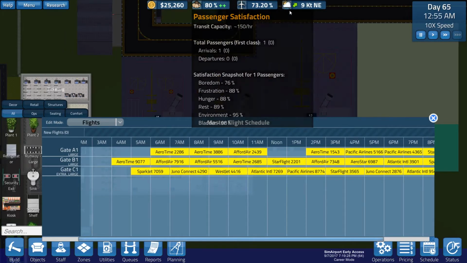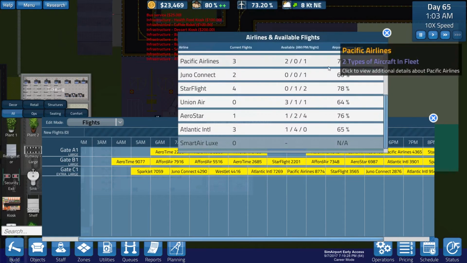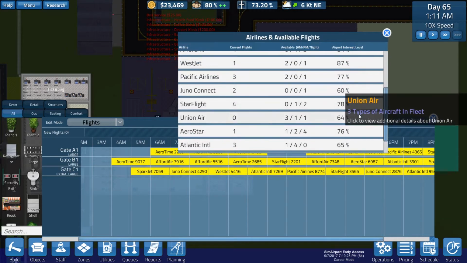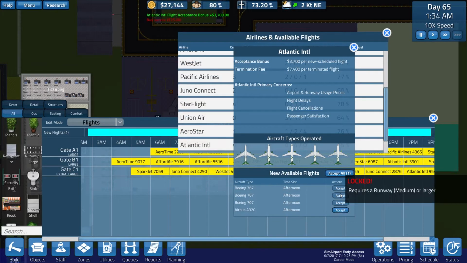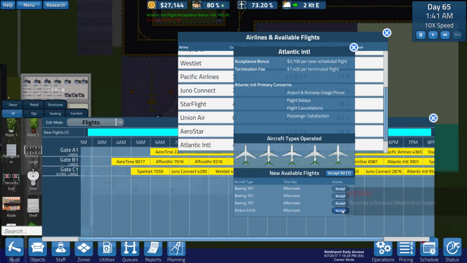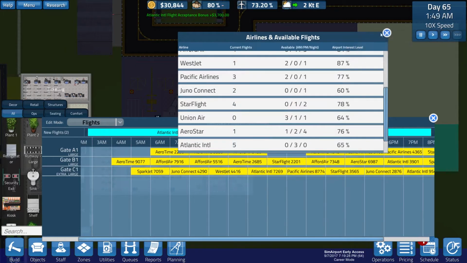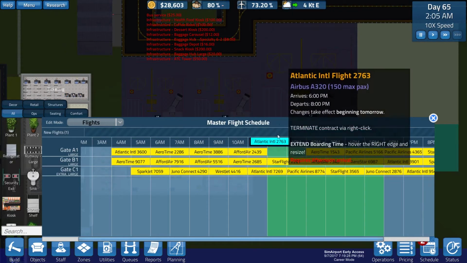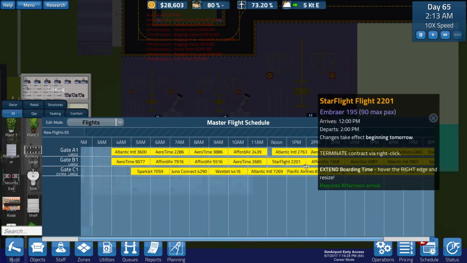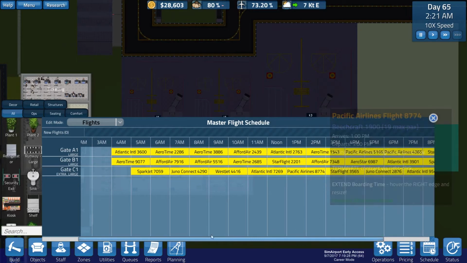Everybody's super happy though. Alright, well, let's bring in a noon flight and a morning flight and afternoon. That's a morning arrival. Boom. It's an afternoon arrival. Kaboom. Oop. There we go.